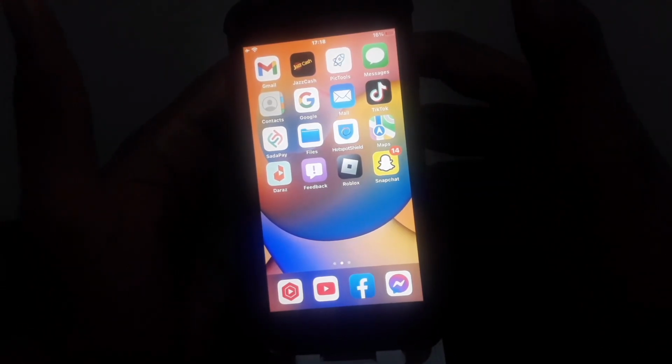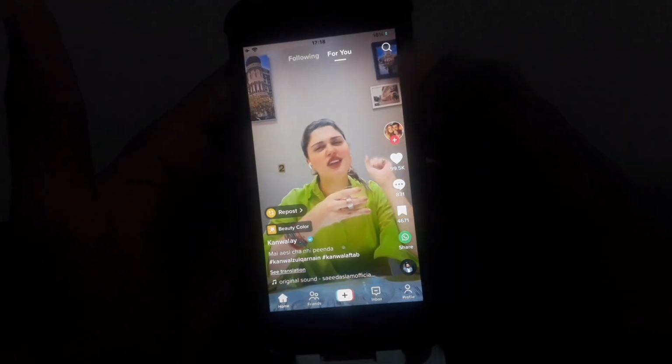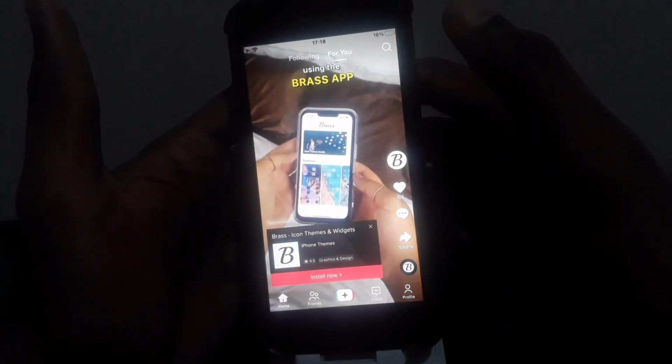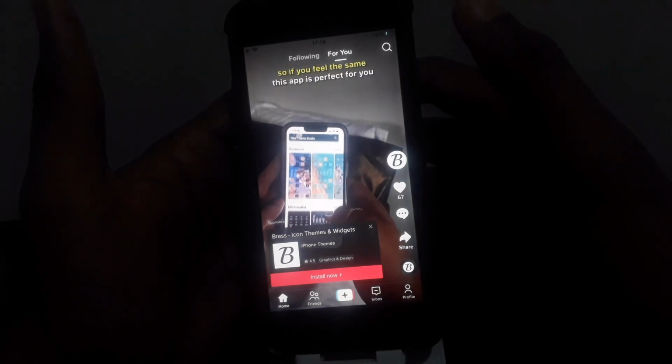Today we're gonna discuss how to auto scroll on TikTok. For example, if you are watching videos on TikTok and you want the video to be swiped automatically by using auto scroll, how you can do that.